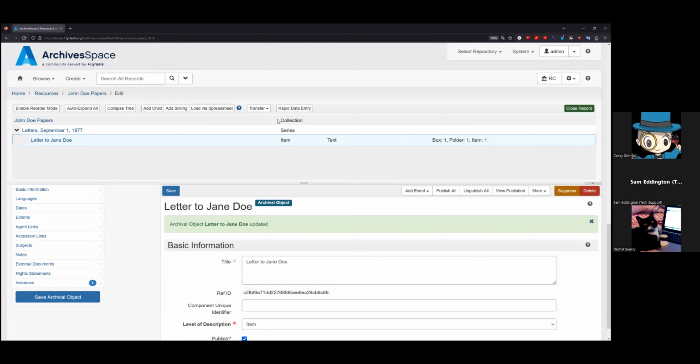And we're done. And we notice that in our tree view, you'll see that text is there along with box 1, folder 1, item 1. That's all of our instance information displayed. If we had a digital object, it would also say, hey, there's a digital object or a thing that is available for this particular archival object. And we'll talk a little bit about that later on.